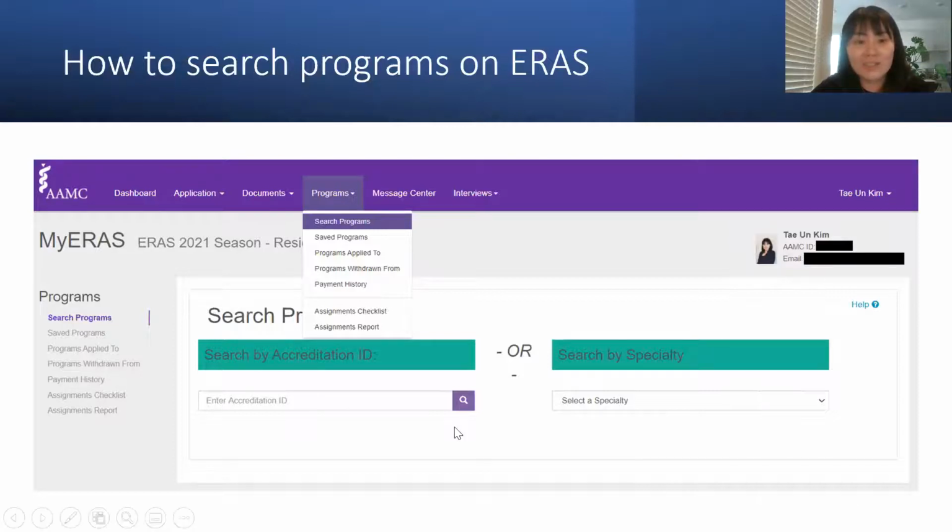But you will want to search at some point because you want to save these programs to your ERES account, and then check out with them once you certify and submit your application. So you'll pay for the number of programs that you apply to.